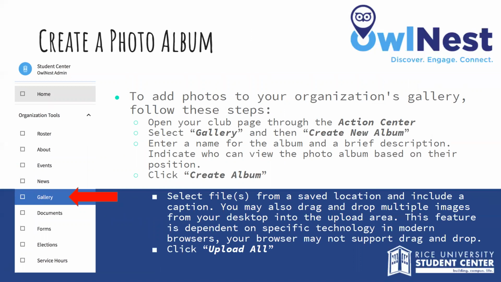Select files or photos from a saved location and include a caption. You can also upload multiple images at once by dragging and dropping them into the upload area. This feature is dependent on specific technology in modern browsers. Your browser may not support drag and drop. Click Upload All when you finish. Having photos helps clubs stand out and gives prospective members a nice look into your organization.